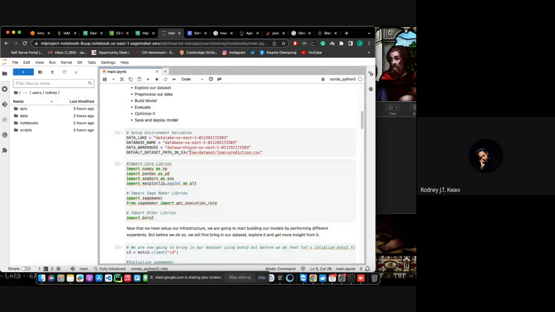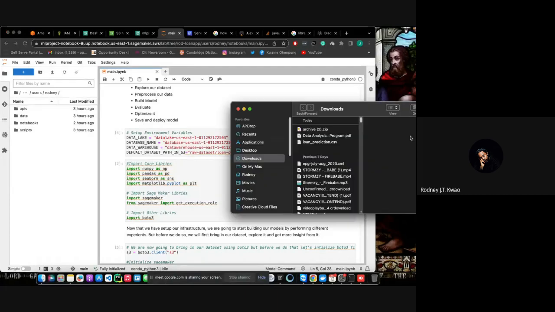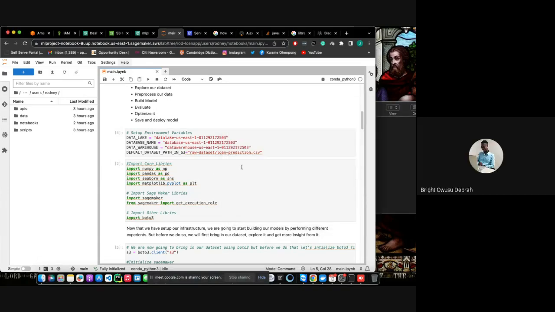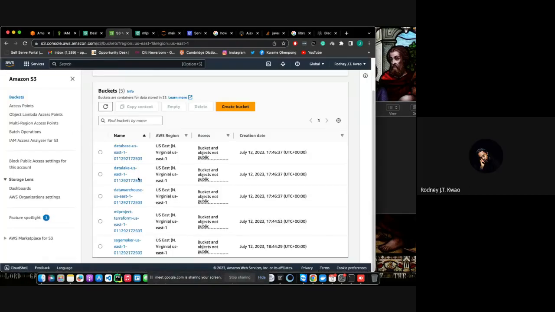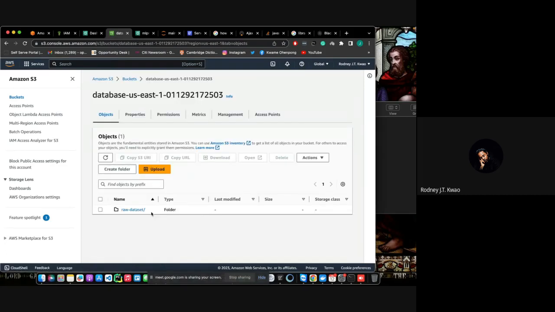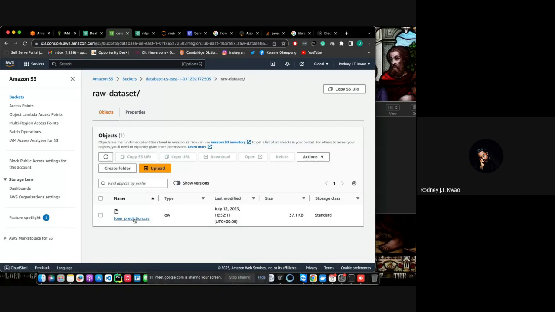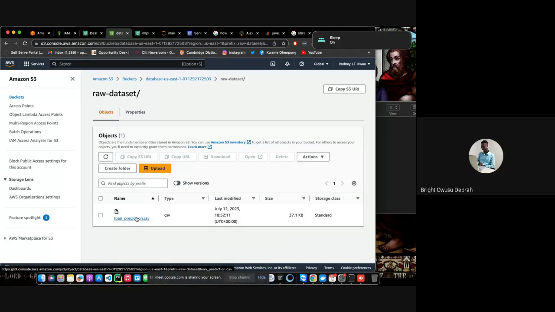I created a folder called raw datasets, and I downloaded this one, then put it there. Go navigate into your S3 bucket and let's have a look. There's my S3 bucket. This is supposed to be in the database. I created this folder, and I put the CSV here. Uploaded it.